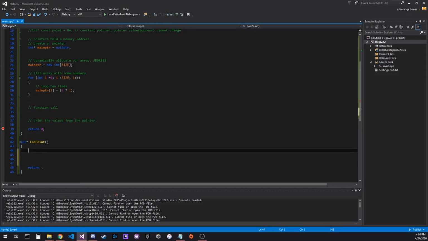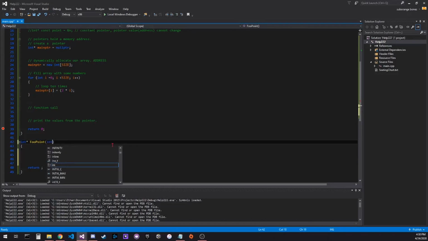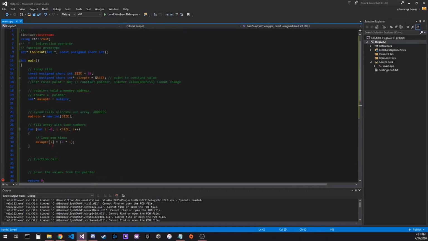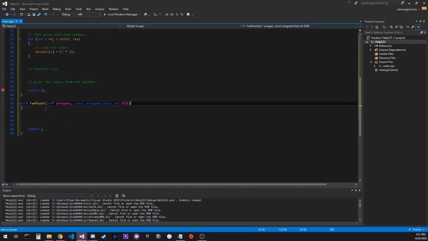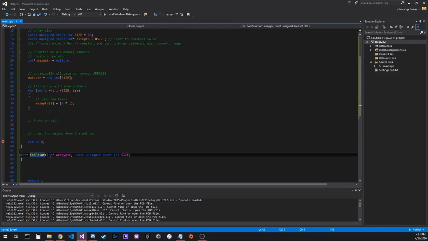Okay. So we're going to be taking two parameters here. Again, we're taking in that pointer value. Let's just name it like array pointer. And then a constant. So we have our two variables now. We've got that int star, and we've got a constant unsigned short int. So now our function header is the same as our prototype.